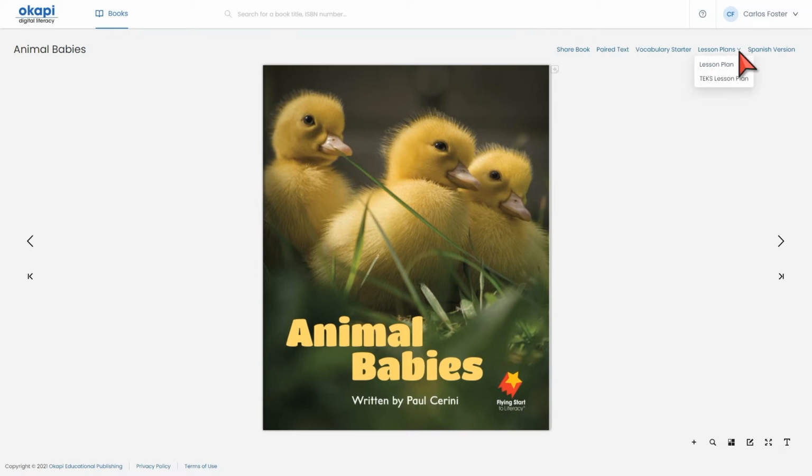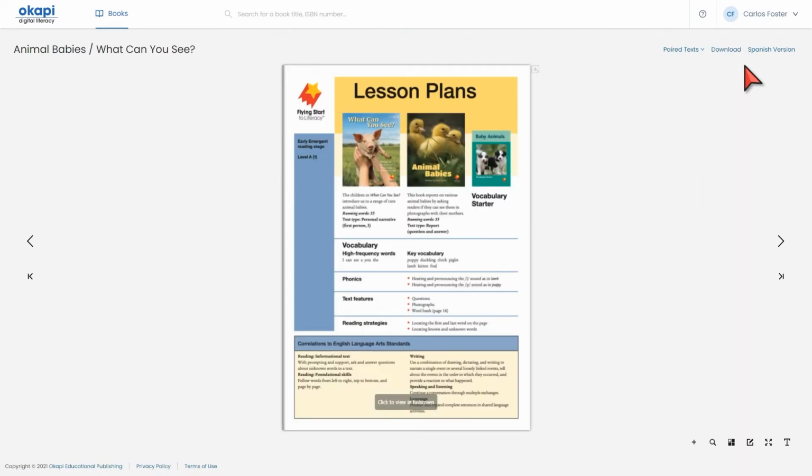A drop-down menu will offer you the choice of our National Lesson Plan or the TEKS Lesson Plan. And once you've made your selection, you will have the option of downloading it. Downloading allows for printing and reproduction of the formative assessments and follow-up activities included in each lesson plan.